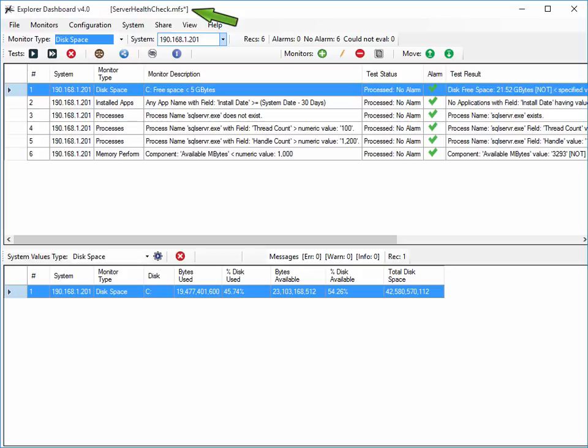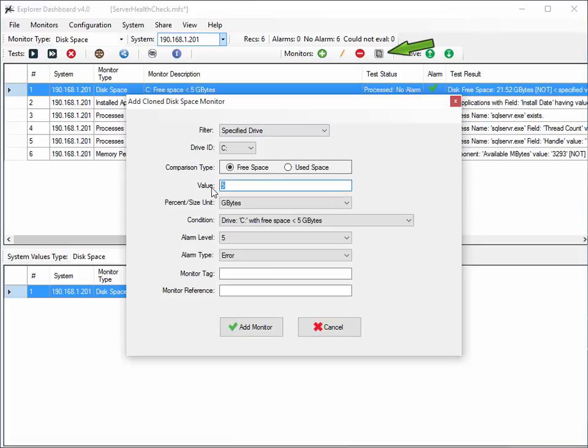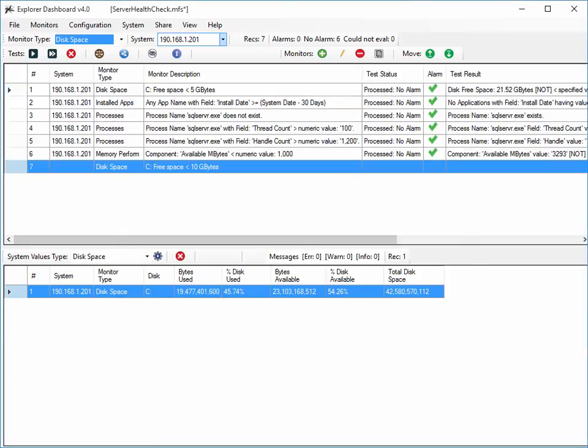Once the records are modified in the table, the file name is denoted by a star or asterisk. Use the Clone Monitor button to clone or copy the highlighted record. Make the necessary changes to the record and click Add Monitor to add it to the table. Notice the newly added record has no test results associated with it.